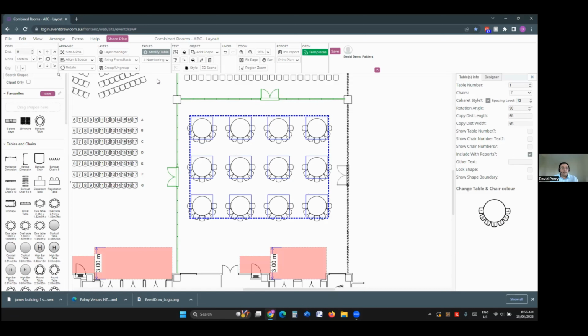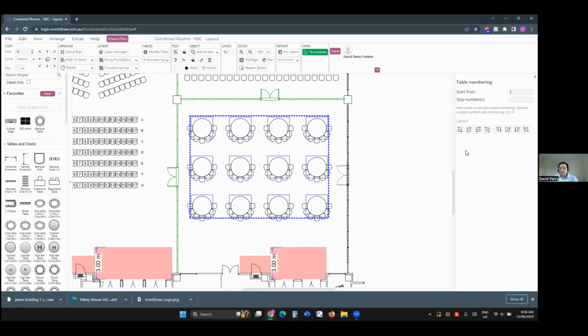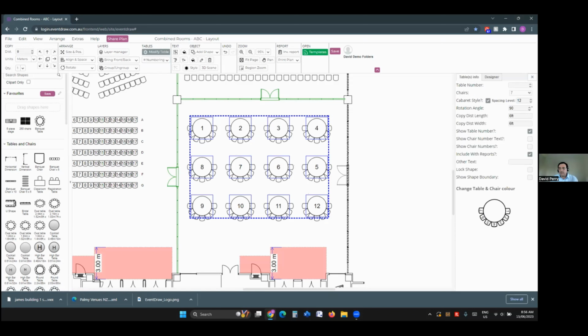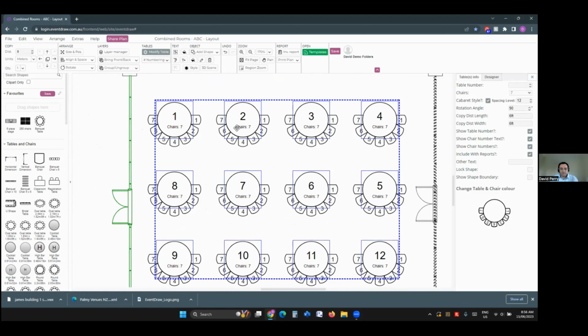While I've got those selected, I'm going to go up to numbering, table numbering, and this is where I can also go through and choose which way I want to number those particular tables. So I'm just going to go that way, and I can take that one step further. I might want to show some additional information on those tables as well. So I'm just going to include the number of chairs around those tables and also the chair numbers themselves as well.